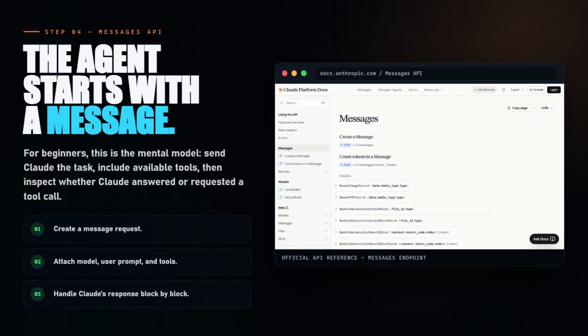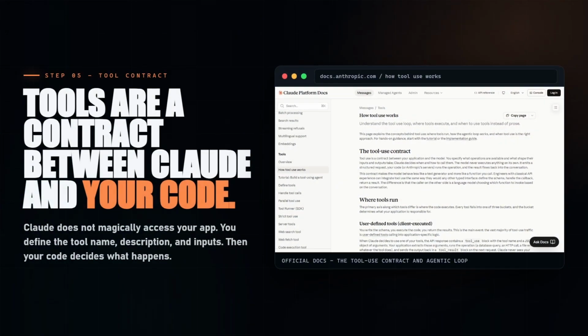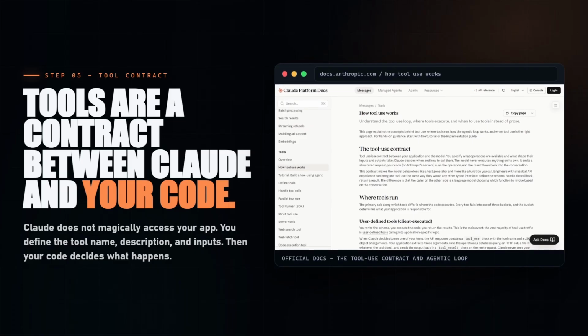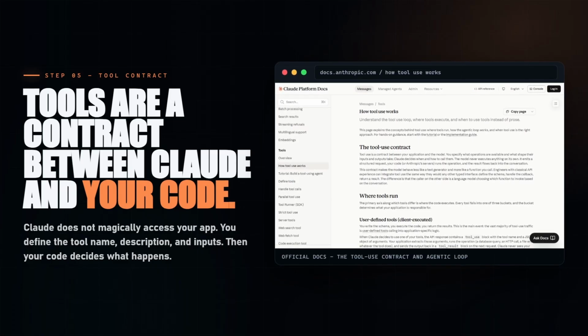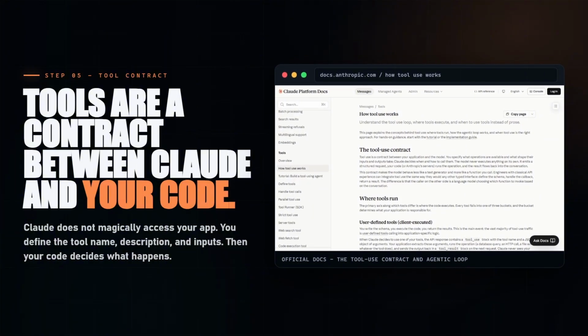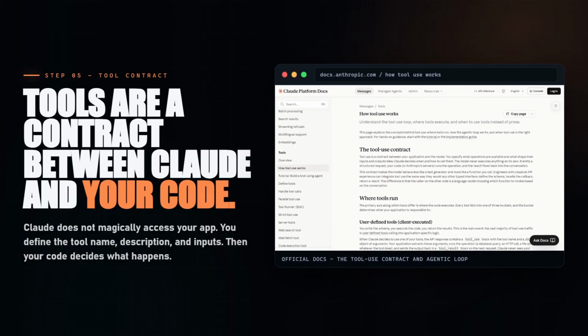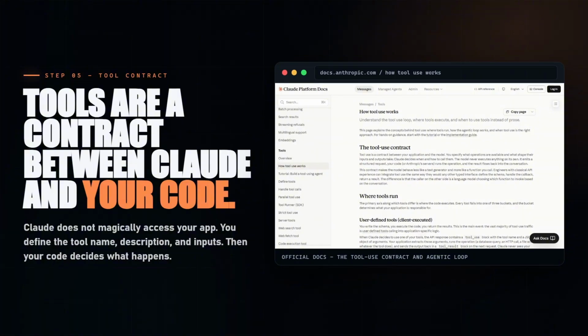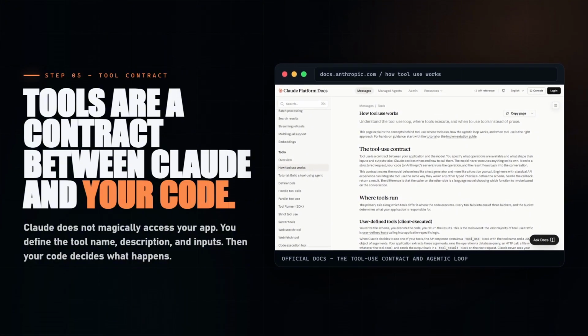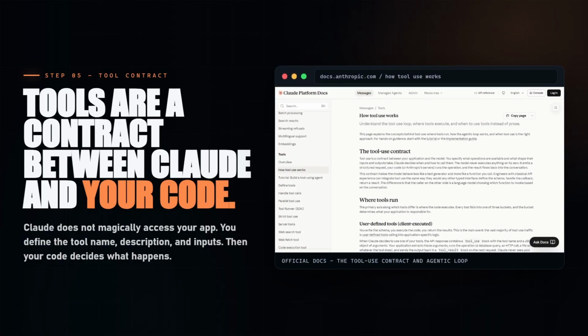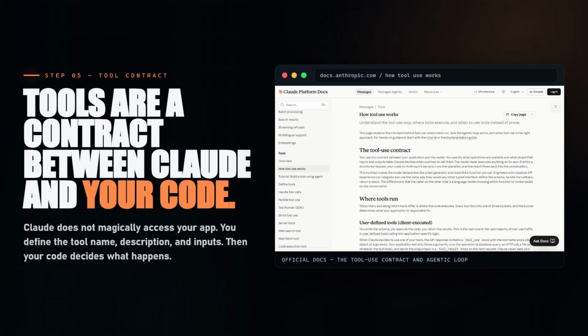A tool is basically a contract between Claude and your code. You define the tool name, what it does, and what inputs it expects. Claude can decide when to call that tool, but Claude does not execute it by itself. Your code receives the tool call, runs the real function, and sends the result back to Claude. That is why clear tool design is so important. If your tools are vague, your agent will be unreliable.